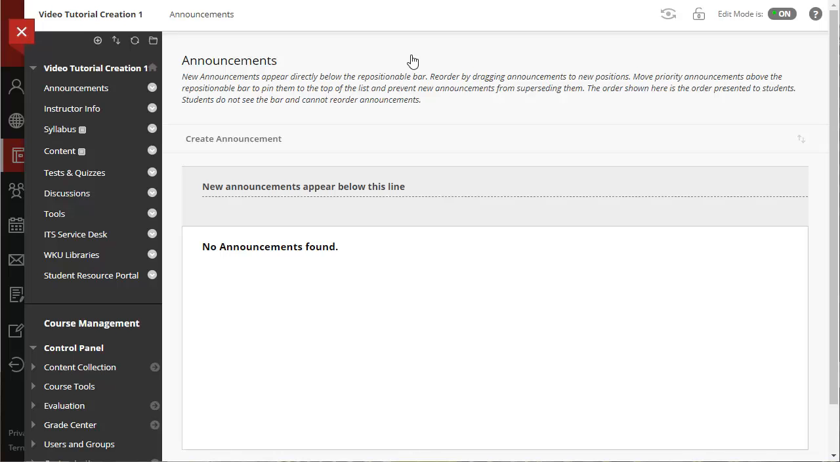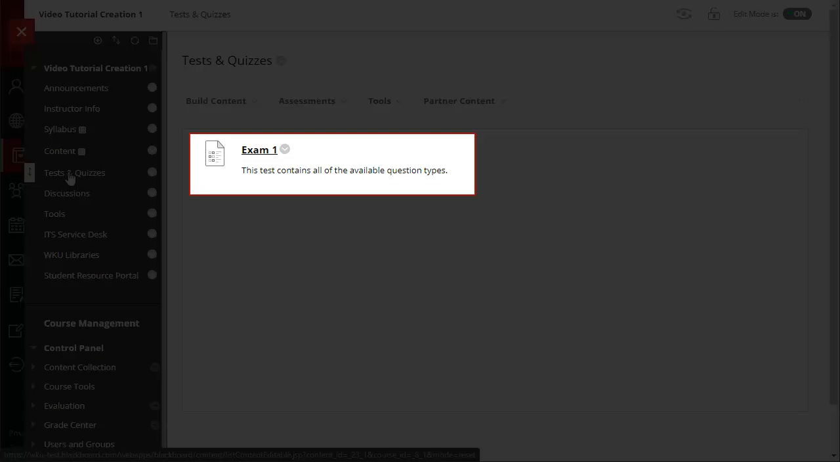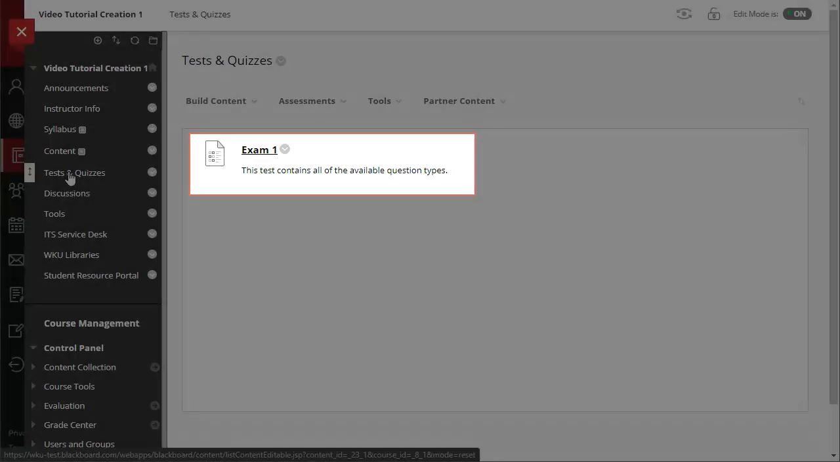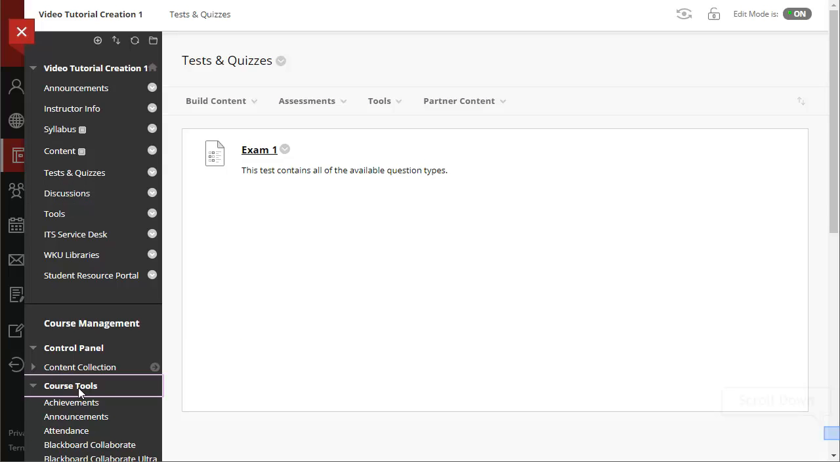First, I'll verify that I have a test already deployed. Click Tests and Quizzes. Here we can see there is a test that has been deployed. I will demonstrate deploying for Lockdown Browser using this test. To access the Lockdown Browser settings, click Course Tools in the Control Panel. Scroll down and click the Respondus LockDown Browser menu item.